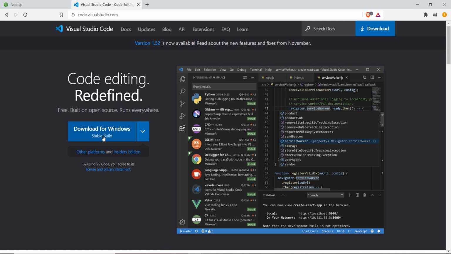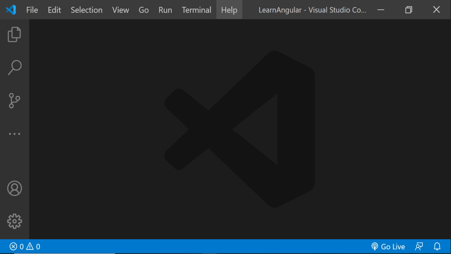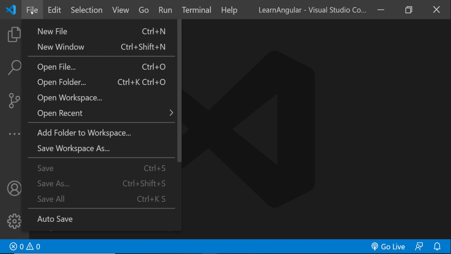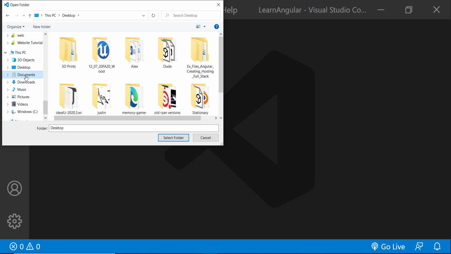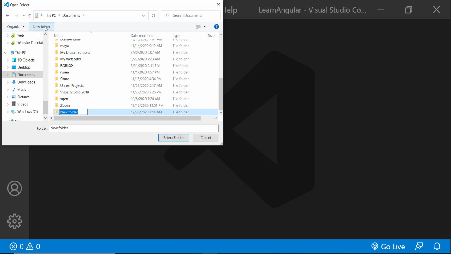And what we're going to do next is we're just going to jump into Visual Studio Code because I have all this good stuff installed already. So here we are in Visual Studio Code. So what I'm going to do is I'm just going to do File, and then I'm going to go to Open Folder.